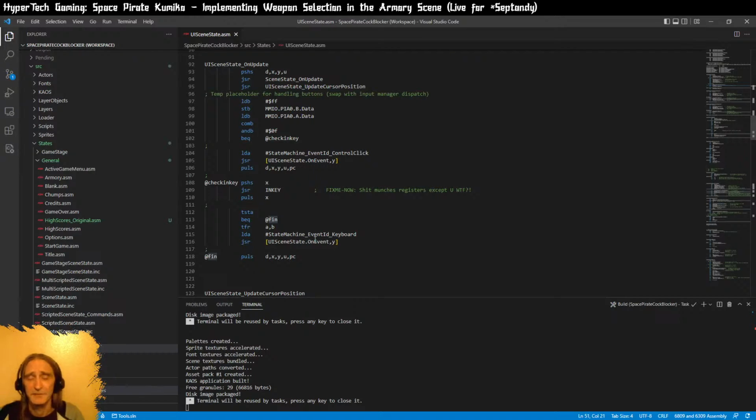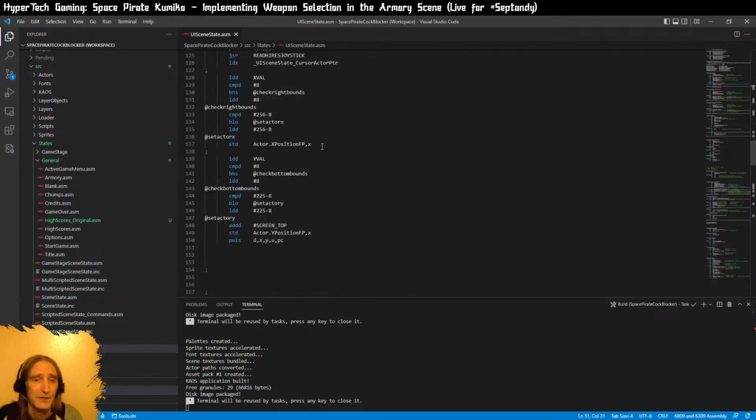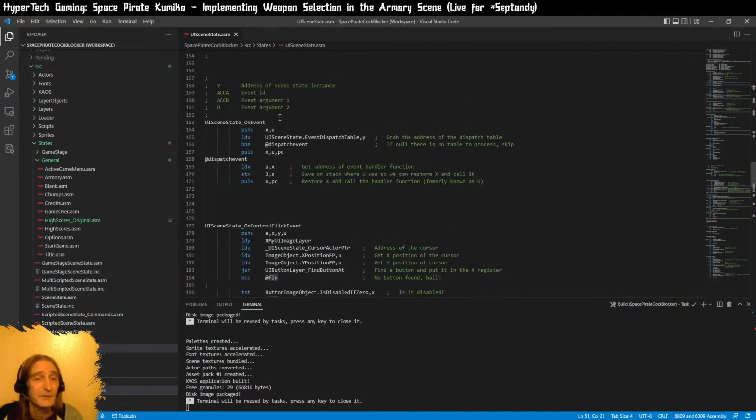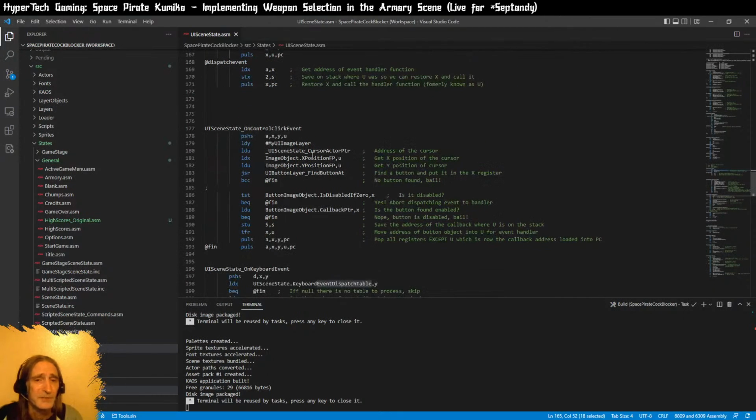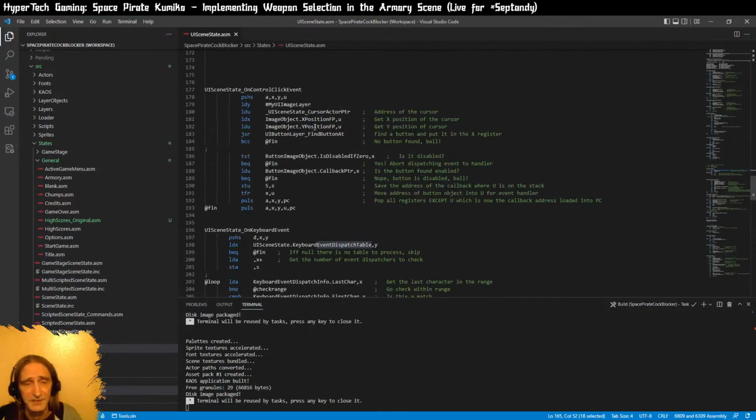Until I get, as I mentioned before, the input manager, and then most of this will go away except for maybe some of the sub dispatching. Updating our cursor position, which is nothing, and then we've got our main event dispatcher here, which, if the event dispatch table is null, then it just goes ahead and skips all that, otherwise it goes on. And same thing for the button, but I've made some additions to this.